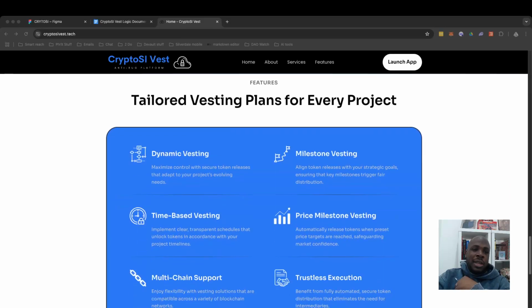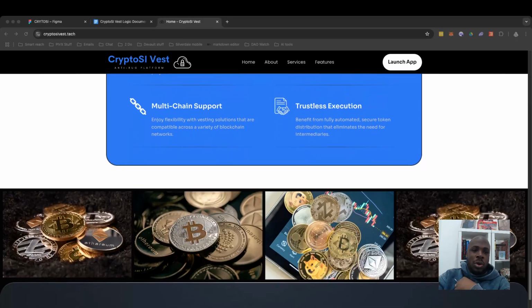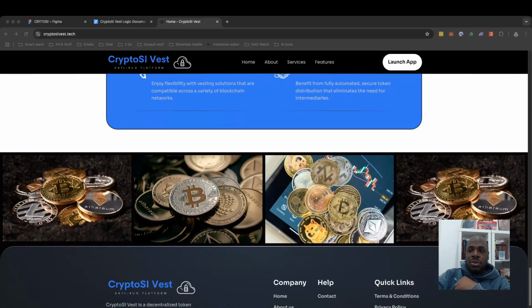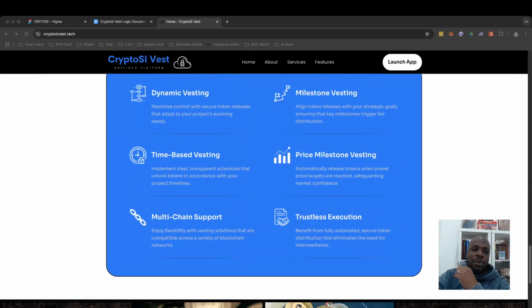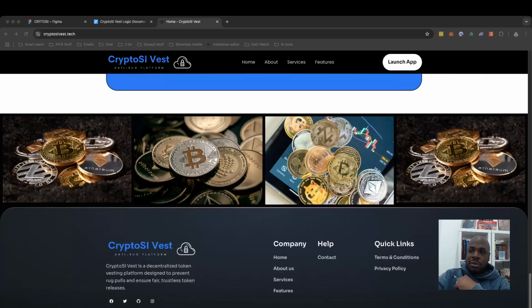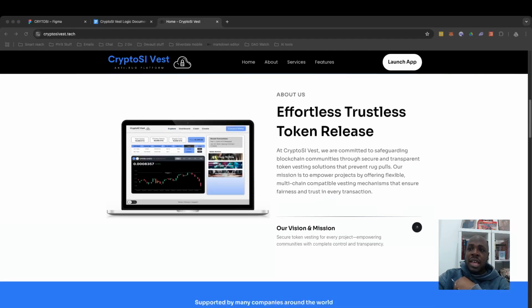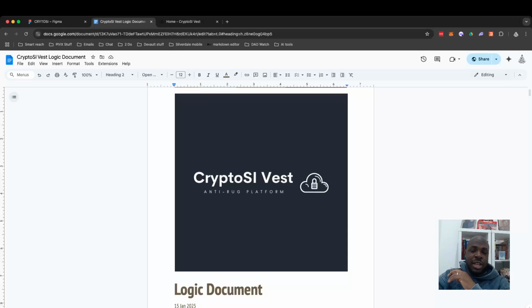So the landing page basically just describes what the application does, who it works for, and some of its features. We've got our generic cryptocurrency images here, which will probably change. We also need to sort out the social icons at the bottom here and some of the other stuff in the footer. But anyway, let's really get stuck into this vesting document.